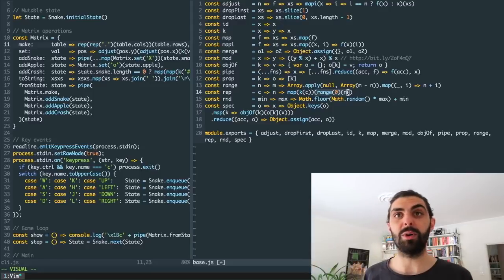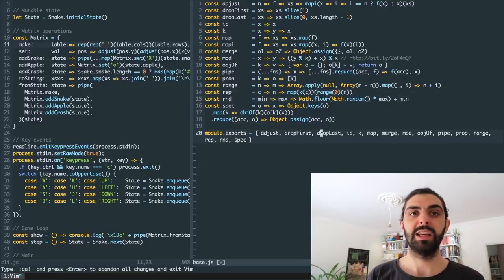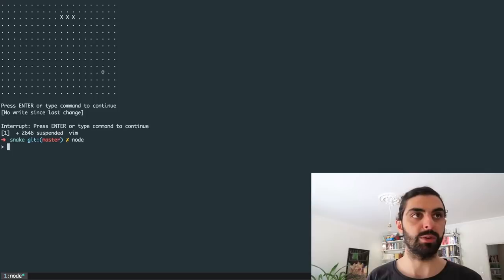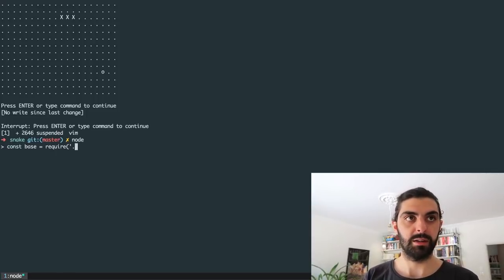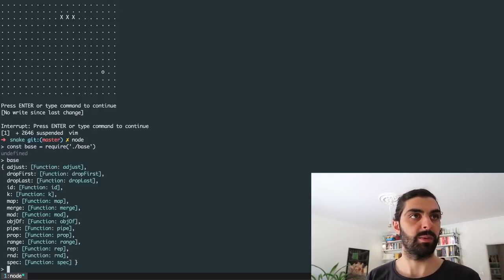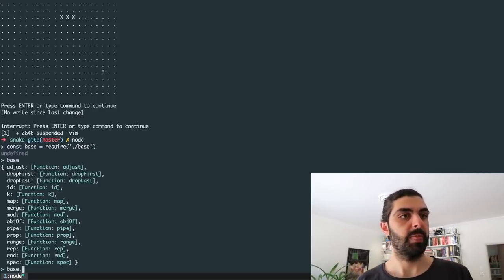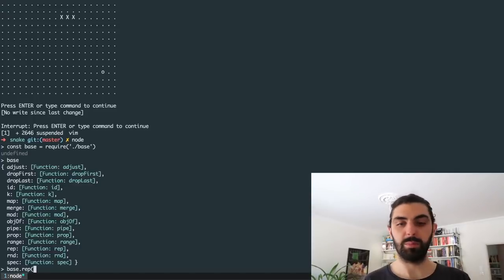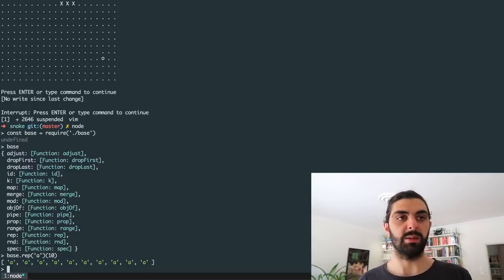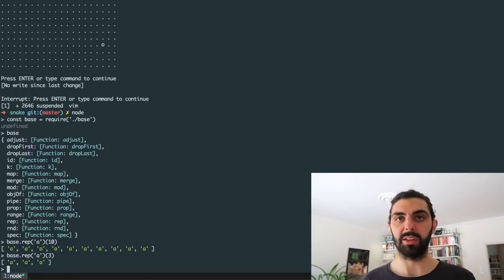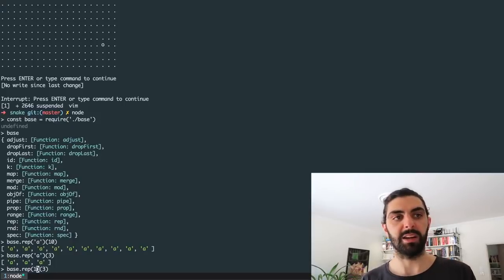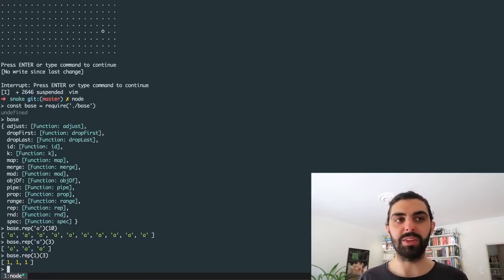So this sounds a bit bonkers, but let's jump into Node and look at this. So const base is require, right, and then we have the base library, and then we can say base.rep, and if I say a and then I pass 10, you can see that we get 10 A's. If I pass 3, we'll get 3 A's, right? And if instead of A I have 1 here, I'll essentially get an array with this thing repeated the number of times given by the second argument that we're passing.